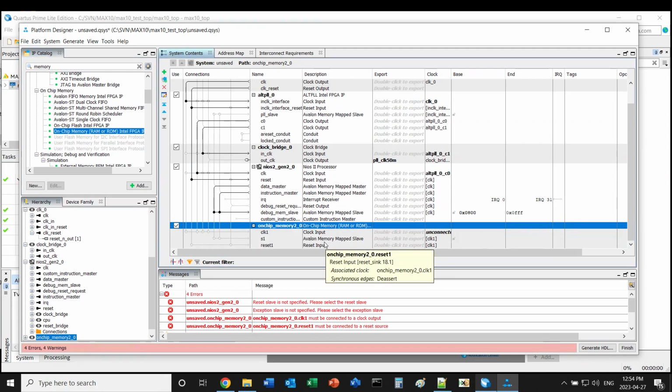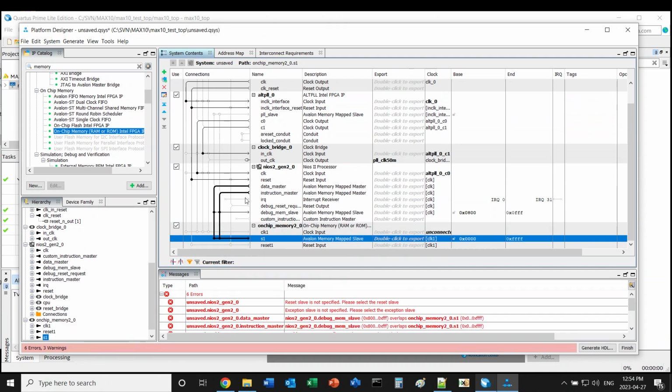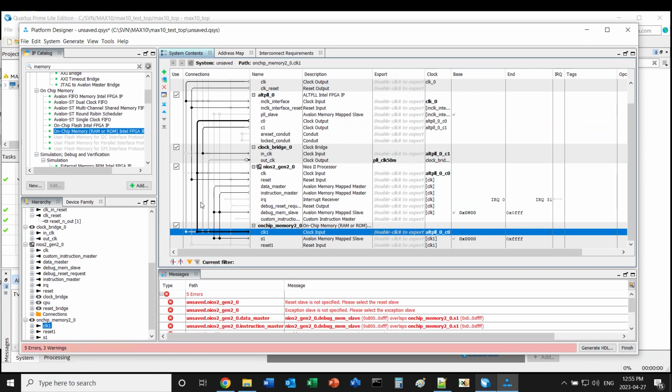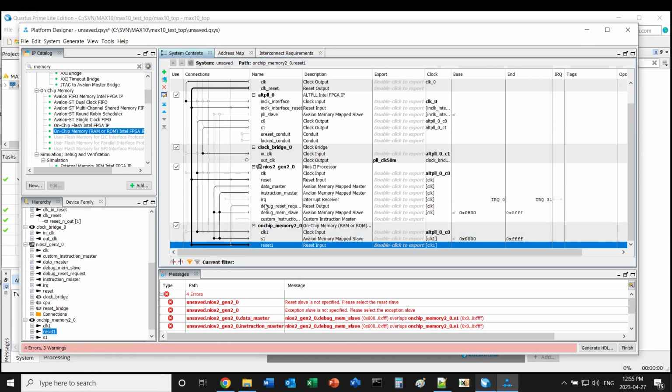The memory needs to be attached to the Avalon bus, both the data and instruction, and the clock uses the same 100 meg, reset goes the same. We will also need to add on-chip flash to hold all the software layers binary in the Max 10 itself.